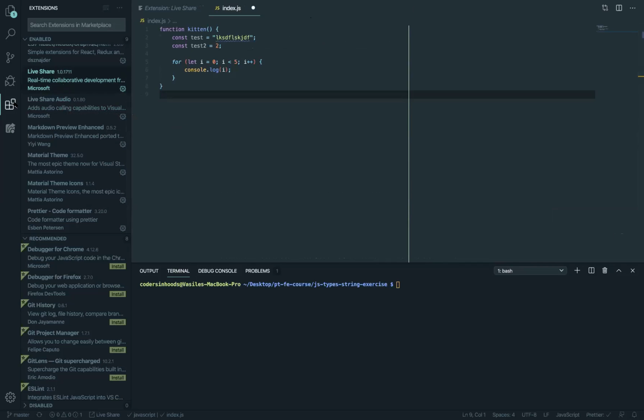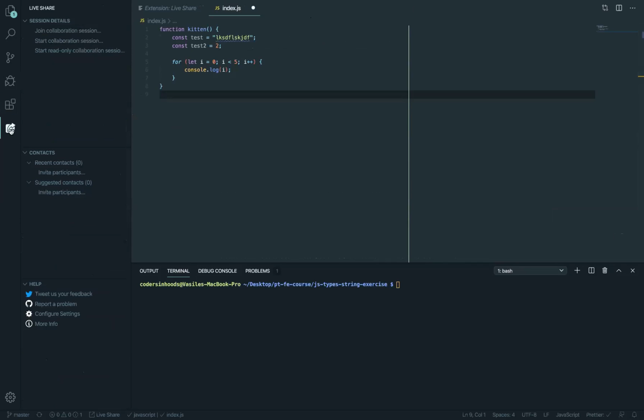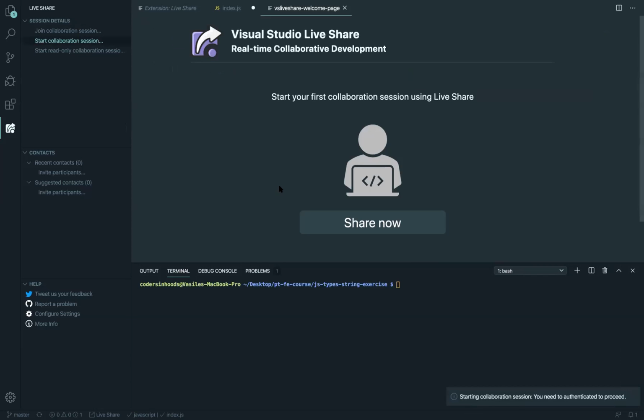Okay. So I will go to my Live Share. I'm in my index.js. I'm clicking start collaboration session. It asked me to identify myself. Give me a second. I need to authenticate. Oh, come on.